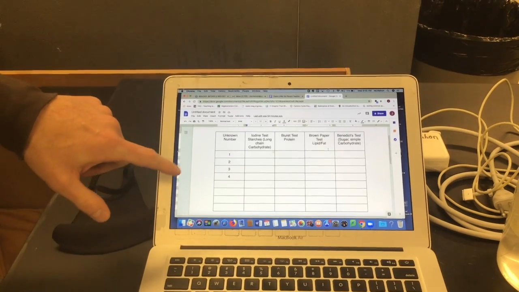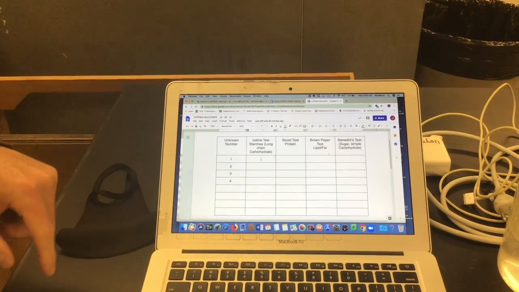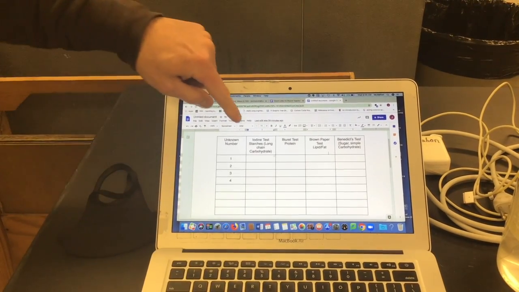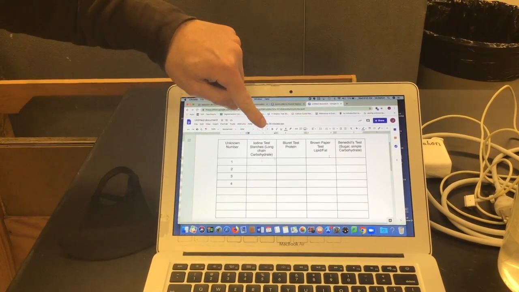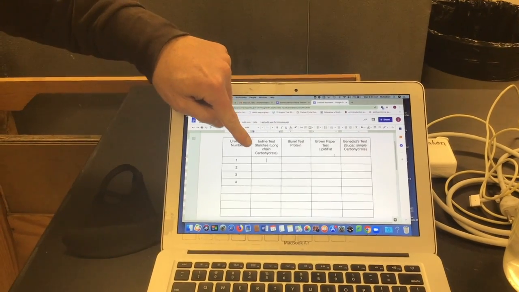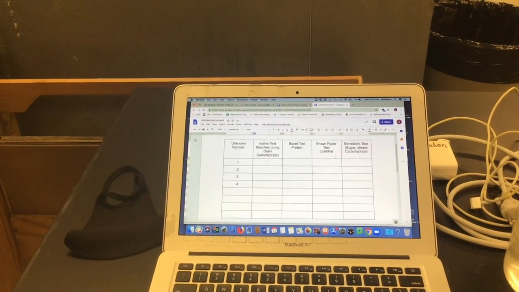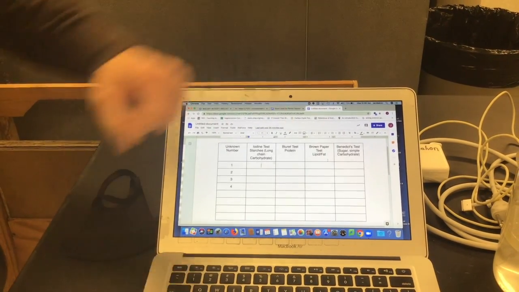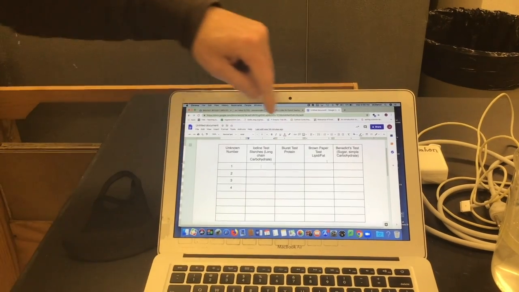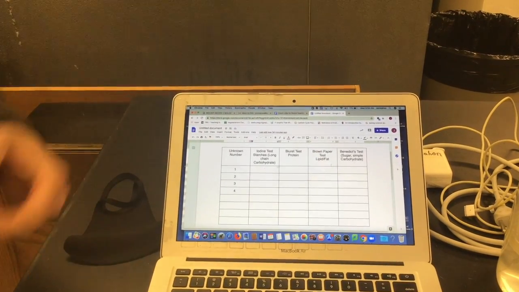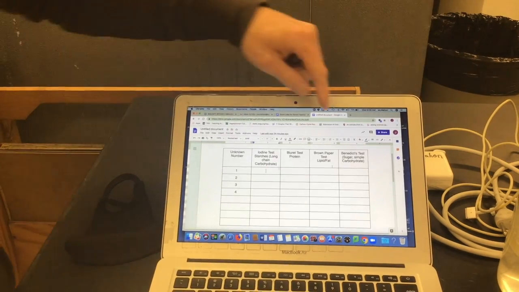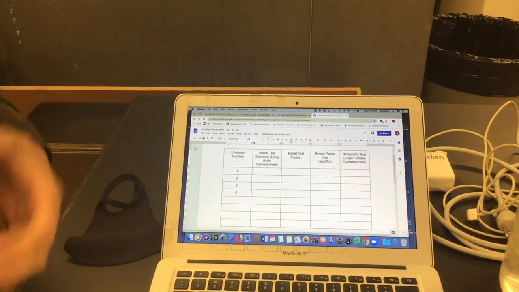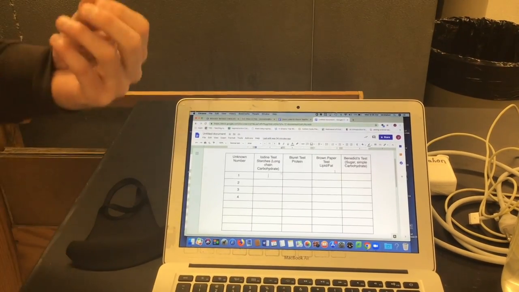In our data table, this is a digital version of what you see on page 65. I want you guys to add in some information. You'll notice it says iodine test. That's testing for long chain carbohydrates, also known as starches. The Biuret test is testing for the macromolecule protein. The brown paper test is testing for the macromolecule lipid. And then finally, the Benedict's test is testing for the short chain carbohydrate sugar.